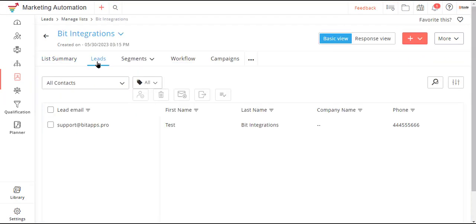Here is the data coming into Zoho Marketing Automation from the form via the Bit Integrations plugin.